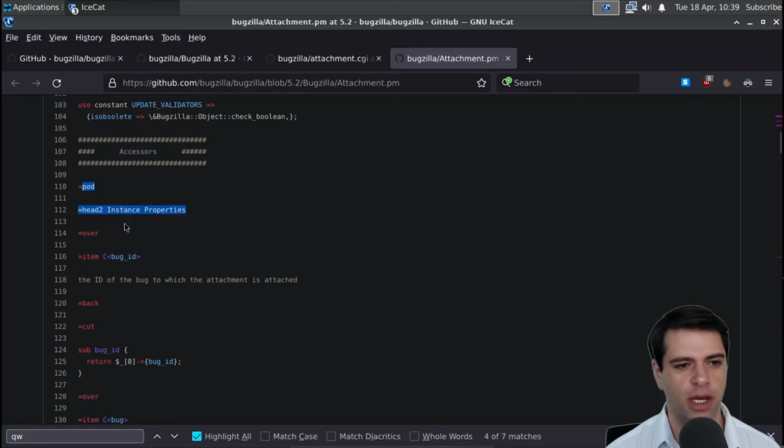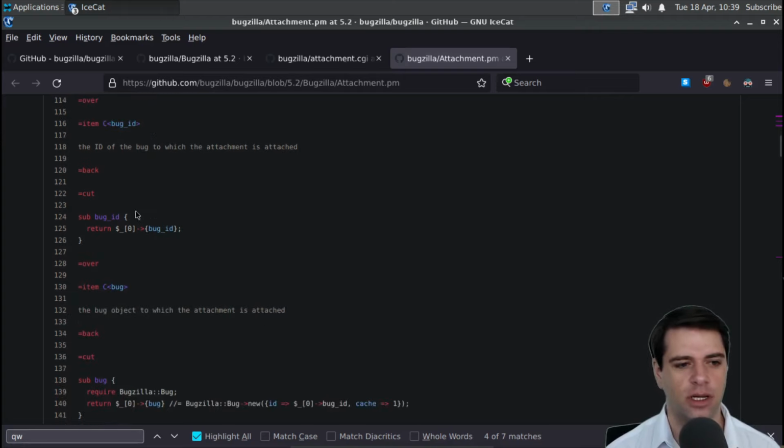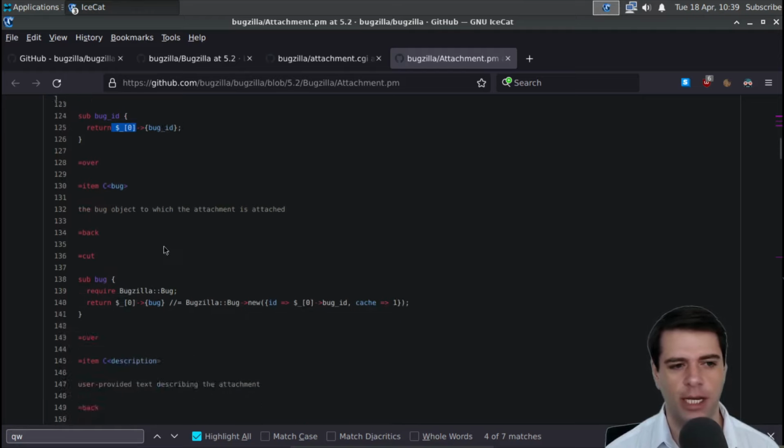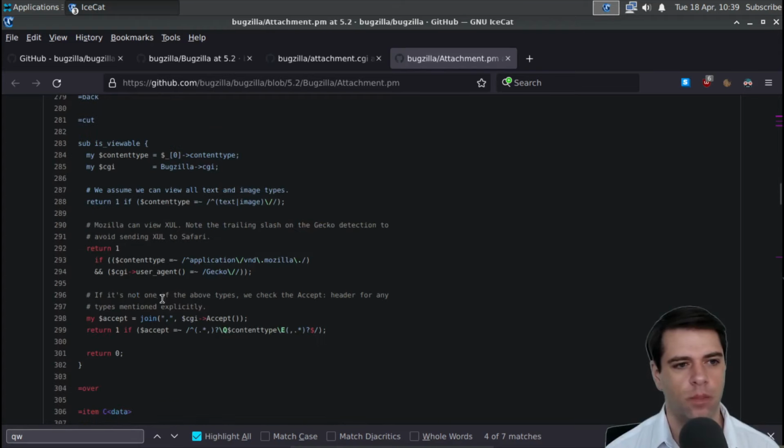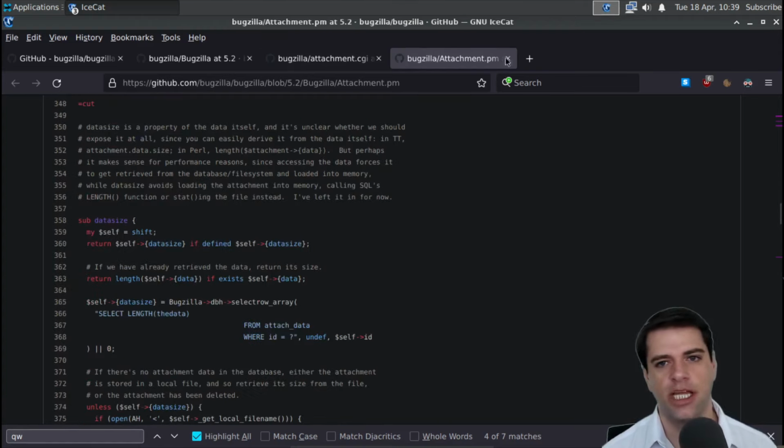I don't think they are accessors. So we've got equal pod equal head to instance property. This does look like text instance properties. These do look like comments. But we do have a subroutine. The bug ID returns whatever and underscore indexed at 0 the bug ID. Maybe this bug ID. Okay, cool. So that's attachments.